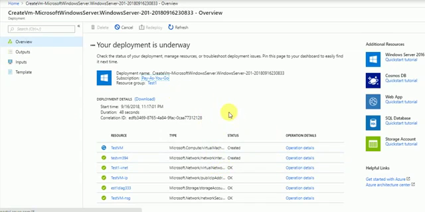So these are the basic changes that have been updated in the Azure portal for creating a new VM in the portal. Yeah, thank you.